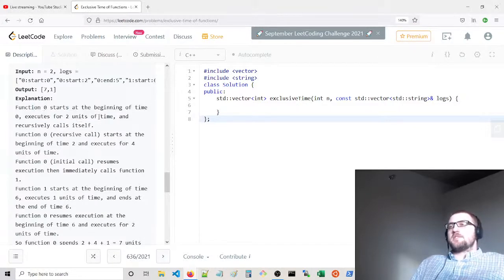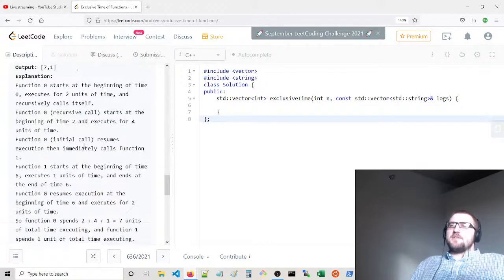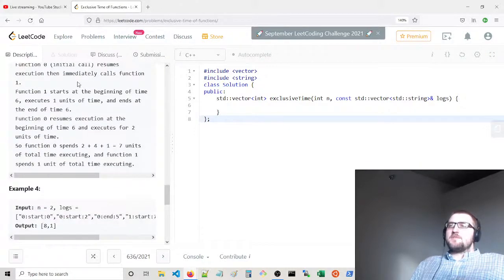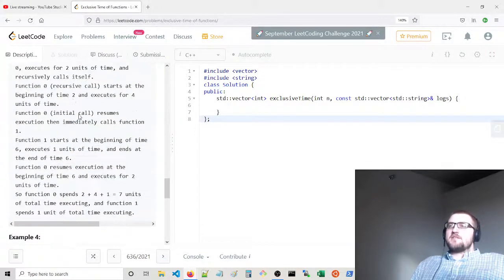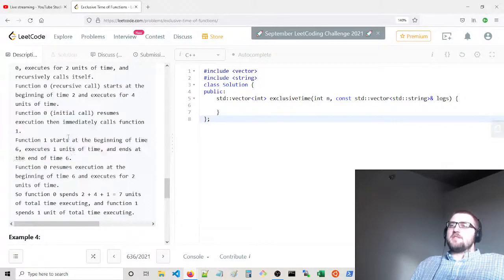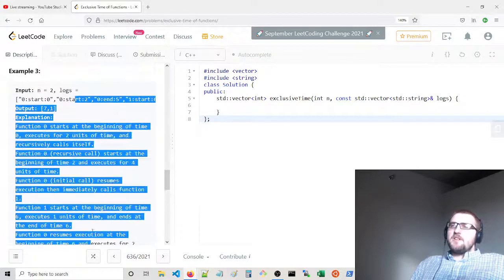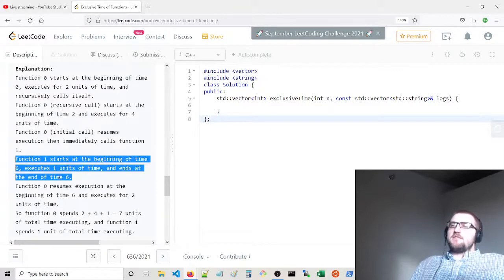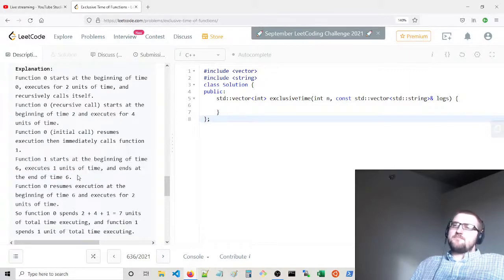Starts at the beginning of time 0, executes for 2 units of time, and recursively calls itself. Function 0 recursive call starts at the beginning of time 2 and executes for 4 units of time. Function 0 initial call resumes execution, then immediately calls function 1. Function 1 starts at the beginning of time 6, executes 1 unit of time, and ends at the end of time 6. Yeah.